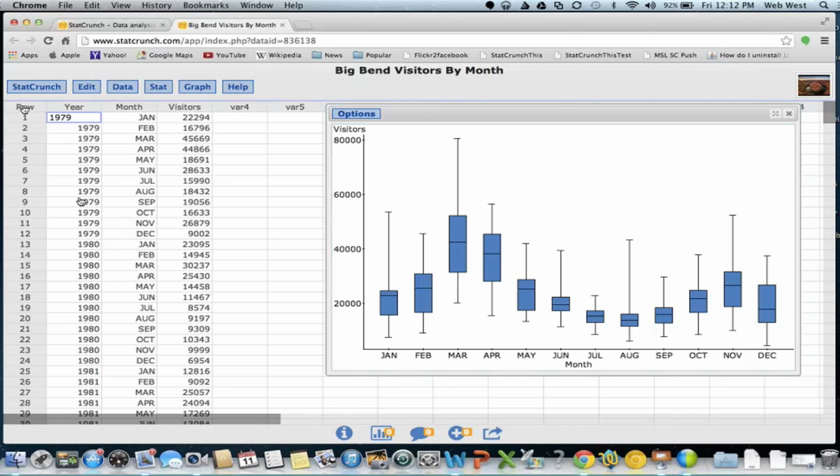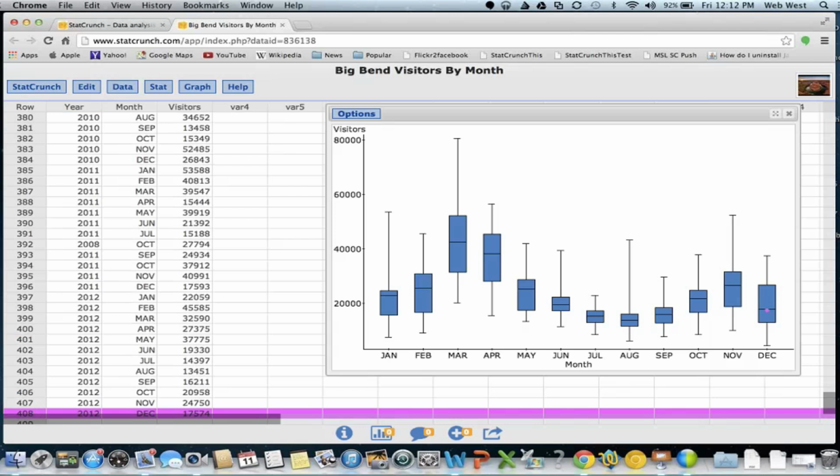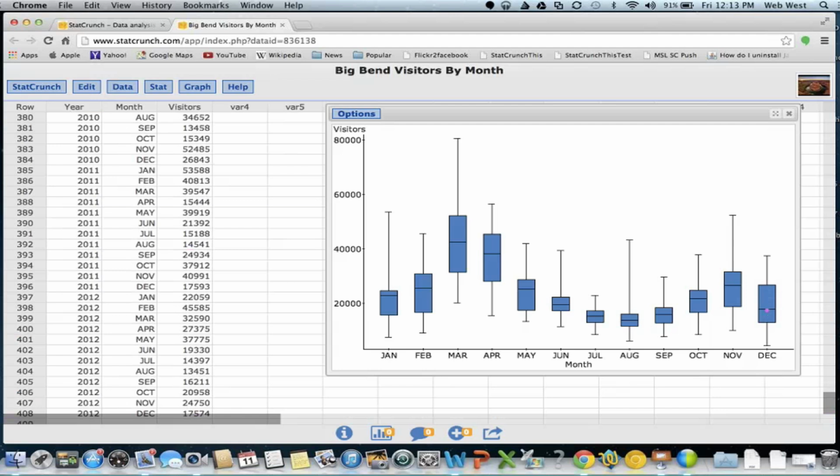So if we want to know about December of 2012, we can click on the row number there, and we'll see that it's highlighted now over here in our plot. Hopefully my screen has not been shrunk so small that you can't really see that, but it's right at the median for December. So it's right at the typical value for the number of visitors that we would see in December from 2012. Once again, I'll turn off all the row highlighting now.